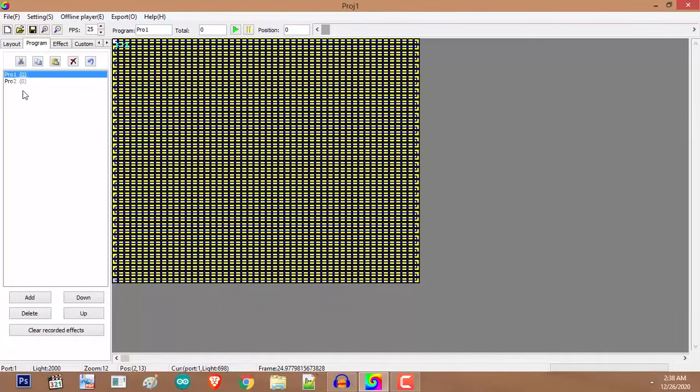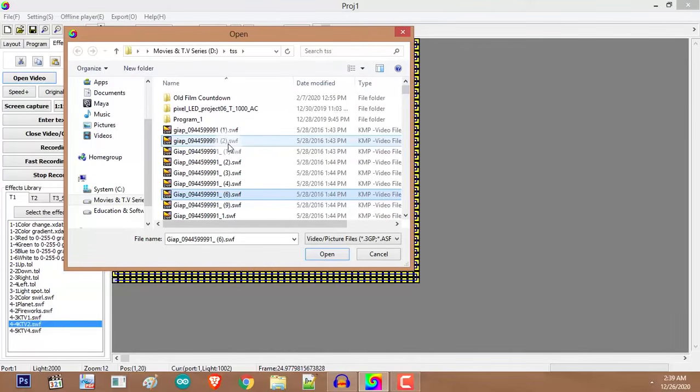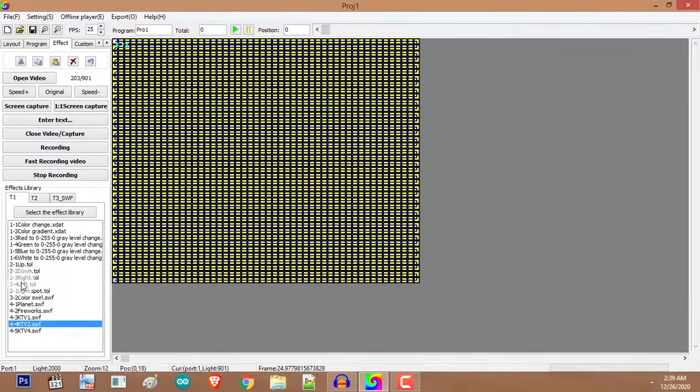It's time to record some effects in this program. Select the program that you want to record the effects in and click on the effects tab. The first thing you need to do when it comes to recording is open an animation or a video. You can click on open video and select an animation or a video on your hard disk, or you can use default animations in the effects library. Double click on any effect you like.